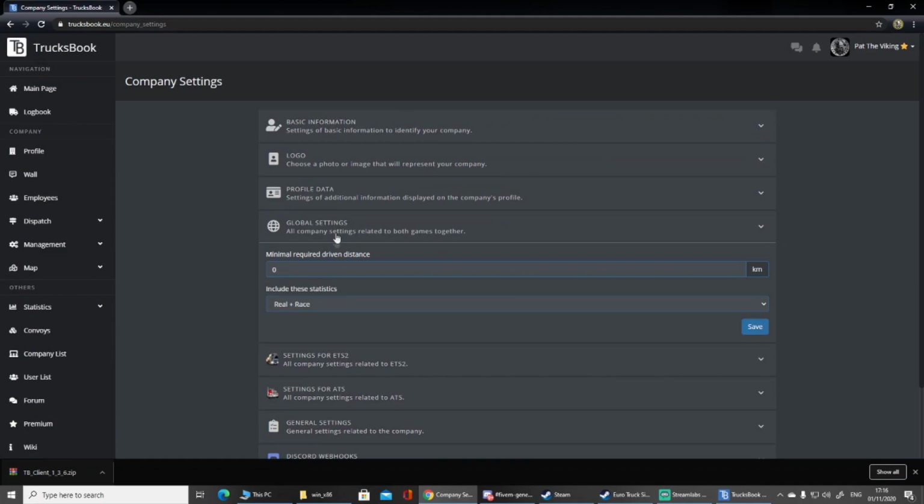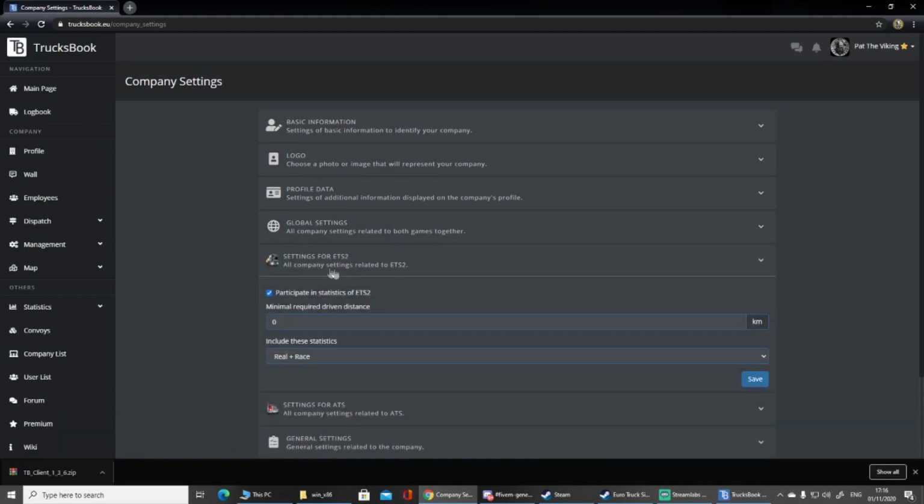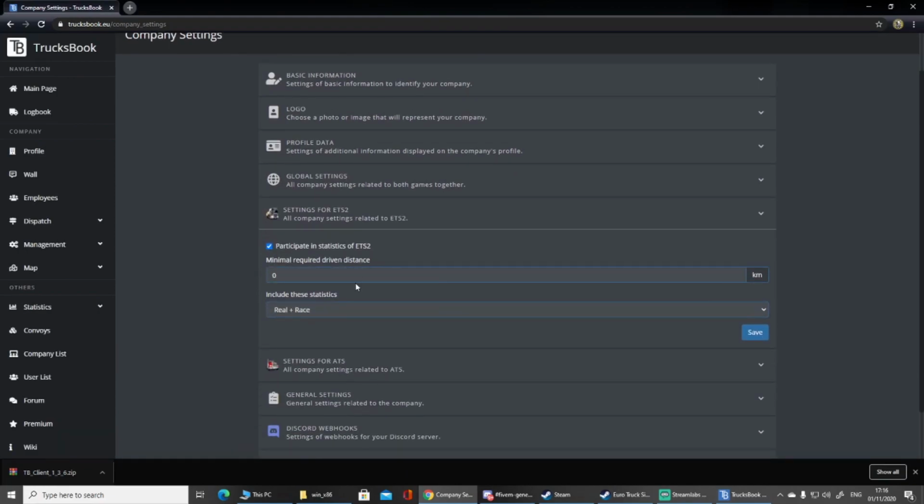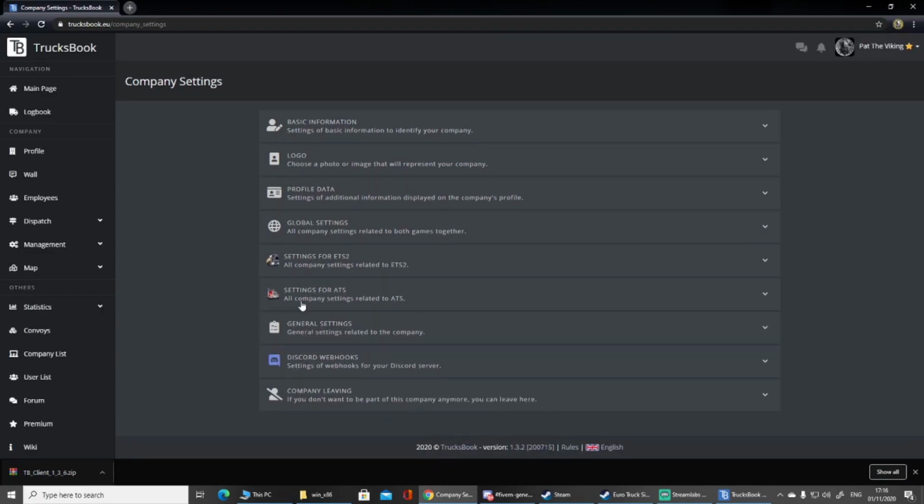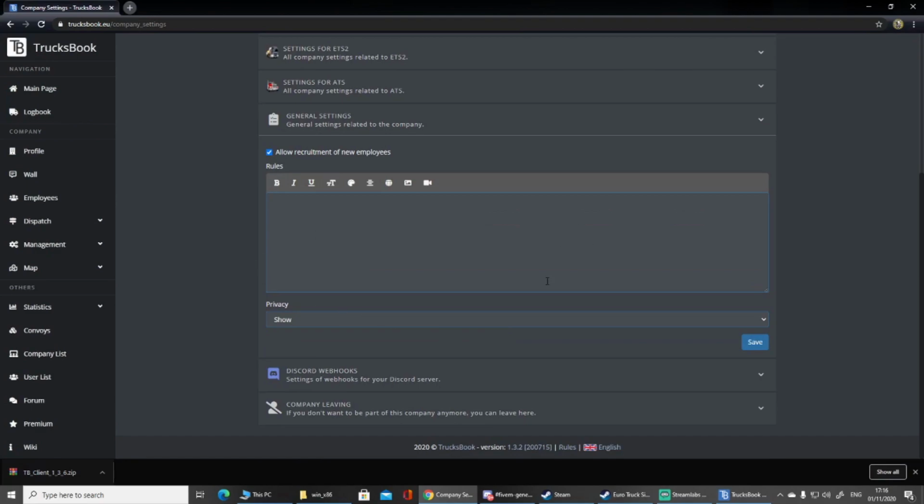You've also got global settings, which is like minimum required distance. I don't do that on my company, I just leave whatever. Then you've also got settings for ATS2, minimum distance required for that, and then same for ATS as well. Then you've got your general settings, which is just where you put all your rules. You want to do your rules here just so it comes up as rules then on the profile.